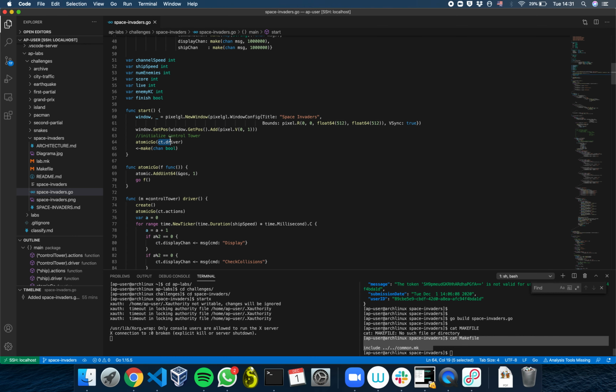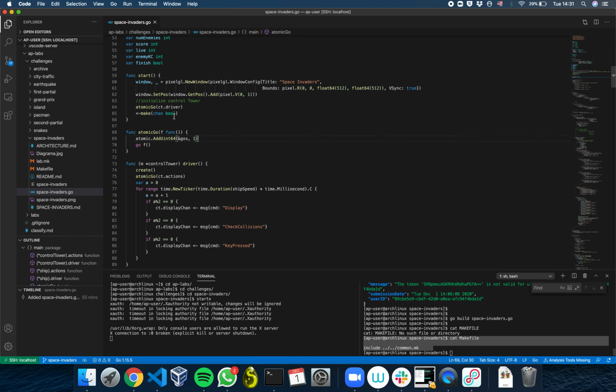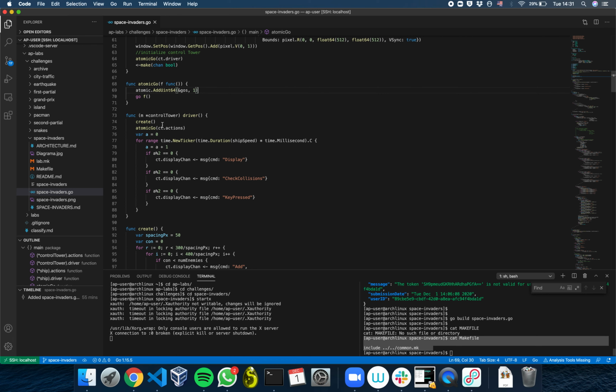We use this atomic Go function, which uses atomic variables, so we make sure that only one channel is working at a time, since we're working with channels and multiple threads, and everything works correctly. It will run the driver from the control tower. This is the driver from the control tower, which creates everything and sends the commands to the display channel: display, check collision, and key pressed.